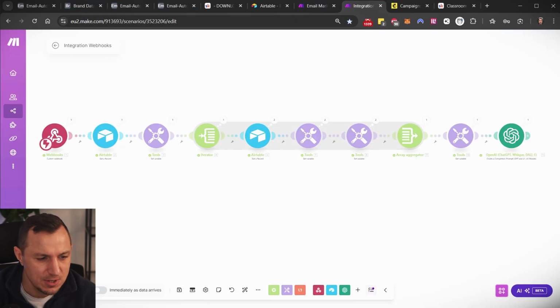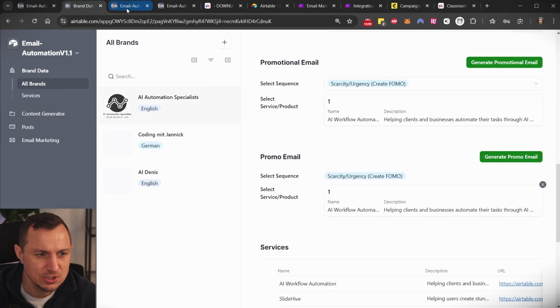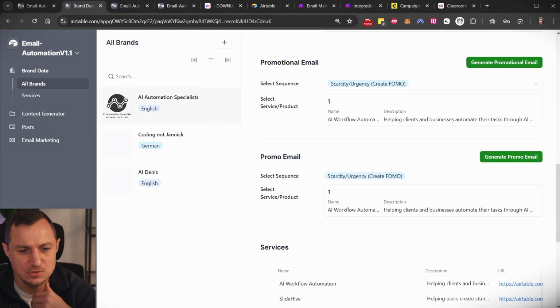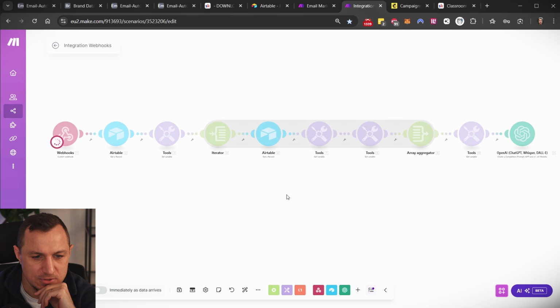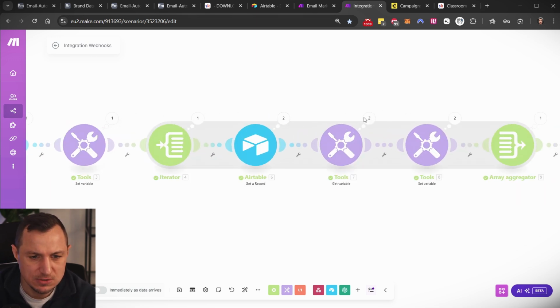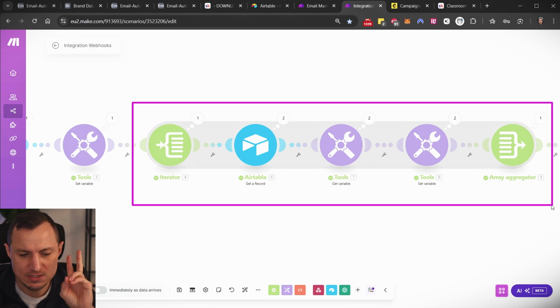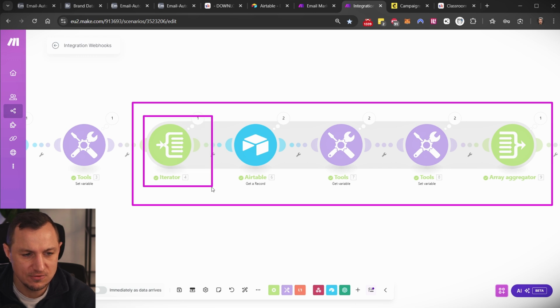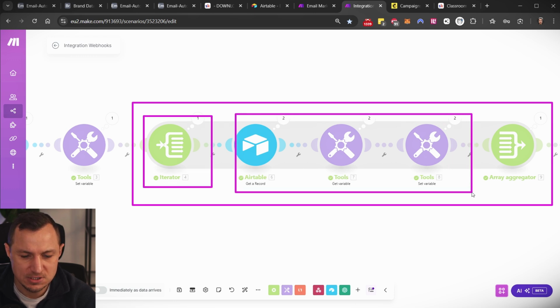So let me rerun this automation here so that we actually have the right service associated. So I'm going to confirm. Then it runs through our automation here, and you see we get a bunch of 2s, right? So why do we get a bunch of 2s here? That's because this iterator is running twice, or rather the items inside of this iterator are running twice. The iterator itself runs once, but all of the fields in here run multiple times.